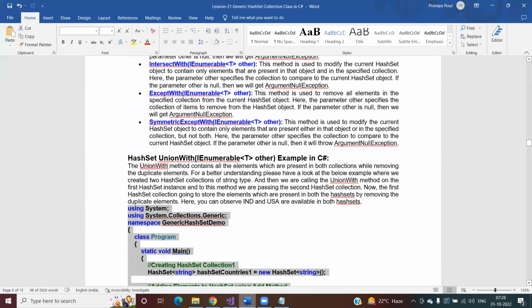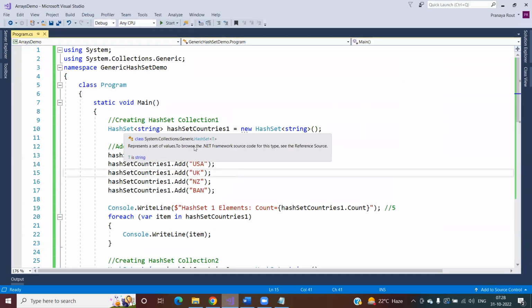The union with method contains all the elements which are present in both collections while removing the duplicate elements. Clear? Or any question from anyone?